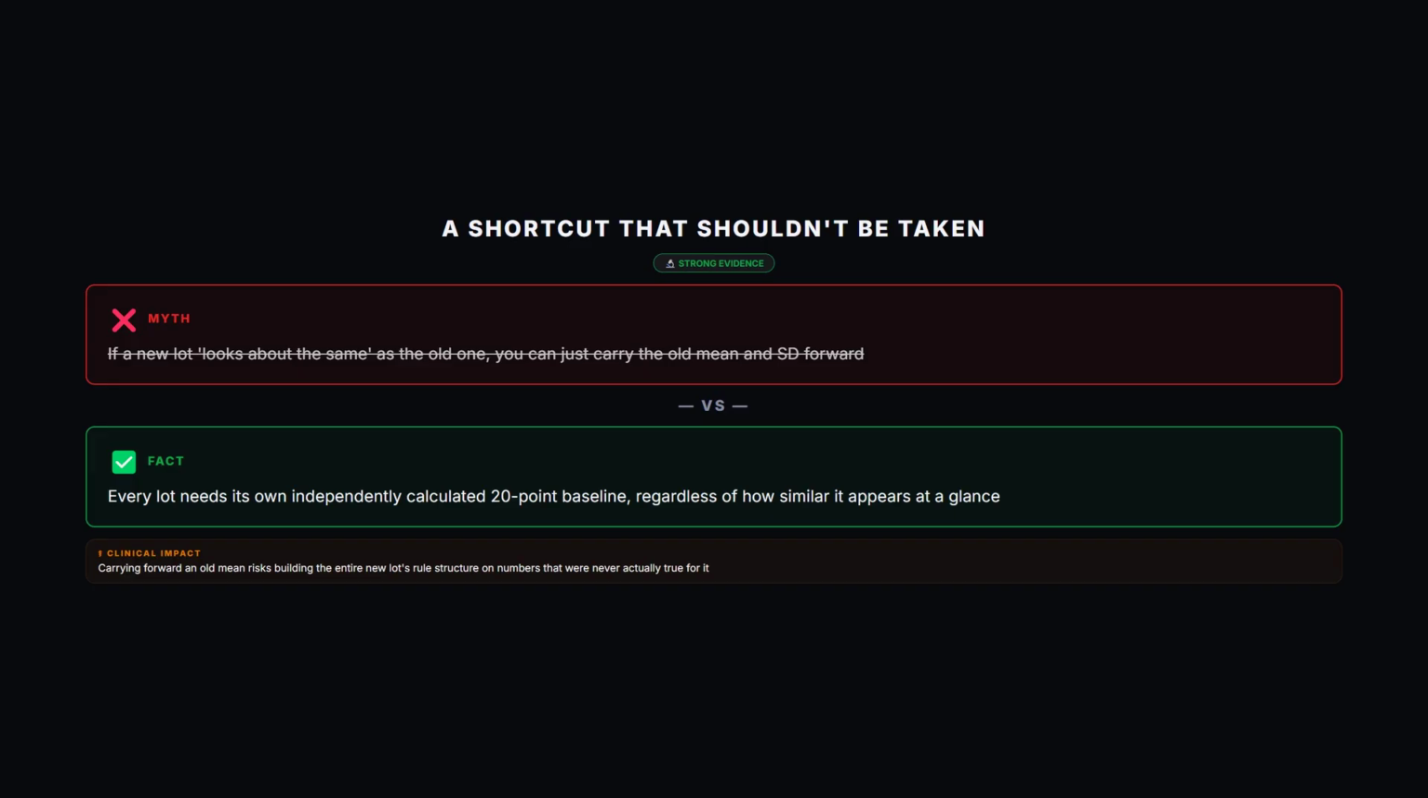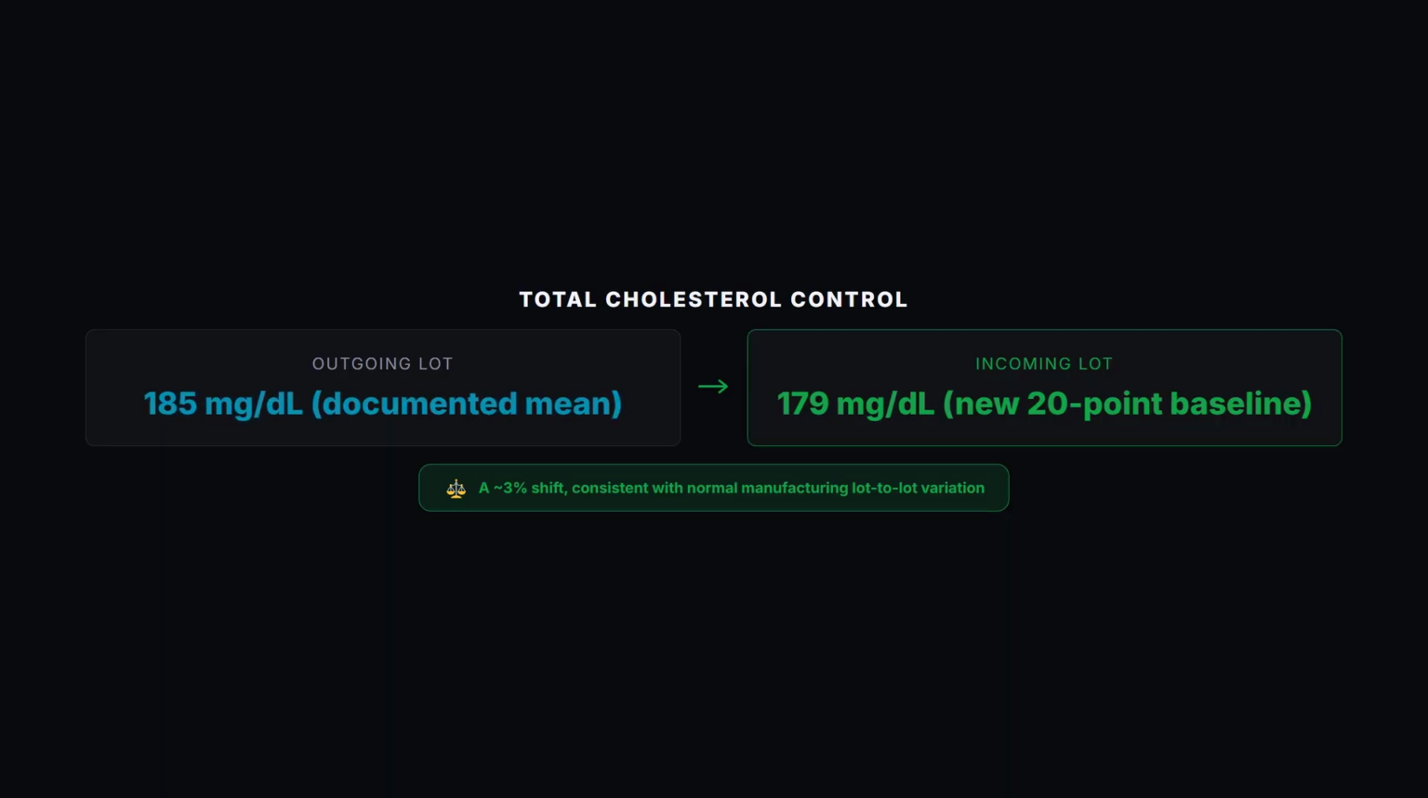A real worked example: an outgoing lipid control lot has a documented mean of 185 mg/dL. The incoming lot's 20-point parallel data centers on 179 mg/dL, a real, expected, and entirely acceptable lot-to-lot difference of about 3%, well within what manufacturing variation predicts.